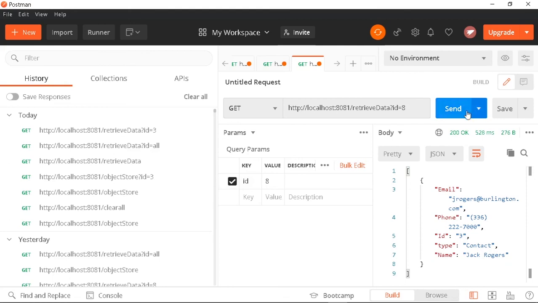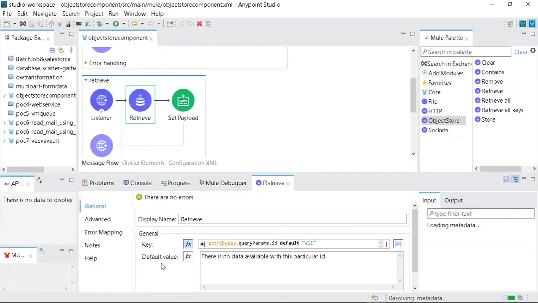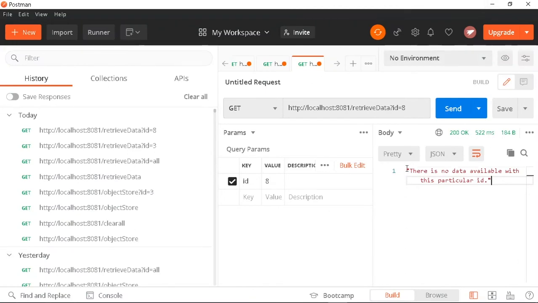Now I will invoke this project with the key ID as 8. So now we can see that it is showing that there is no data available with this particular ID, because we haven't saved any records with the key or ID as 8. So that's why it is showing the default value. In the retrieve component I have provided the default value like this: there is no data available with this particular ID. So that's why here in Postman we are getting that message.